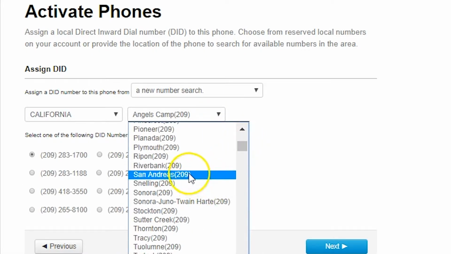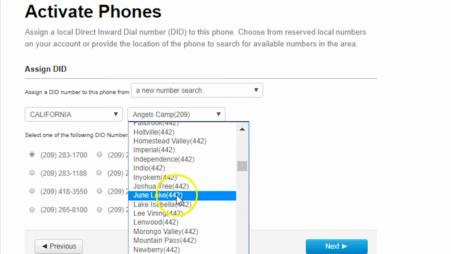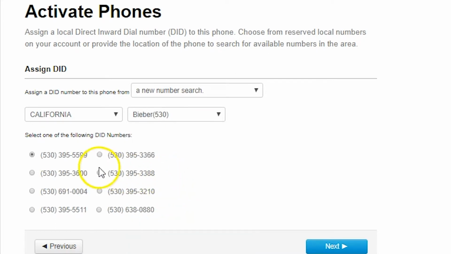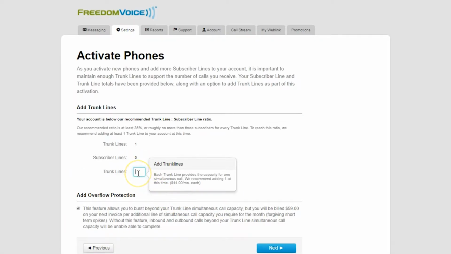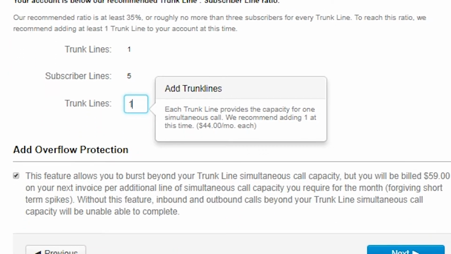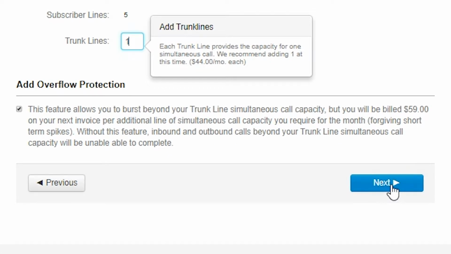This number is usually not given out as it does not route into the system, meaning that it won't hit the auto attendant or follow any of the call forwarding rules in its extension. After selecting the DID for the new device, it will ask you if you require any additional trunk lines. Our recommended ratio is at least 35% or roughly no more than 3 subscriber bundles for every single trunk line. Overflow protection is a mandatory feature allowing you to burst beyond your trunk line capacity.